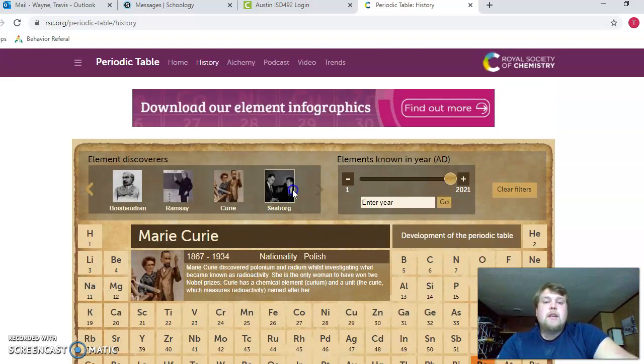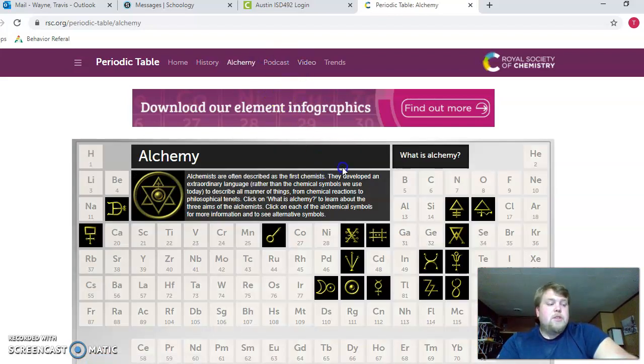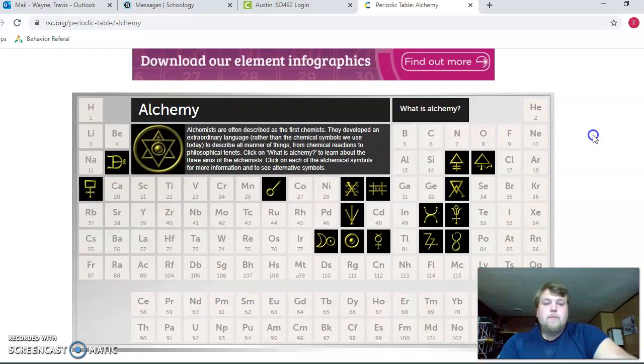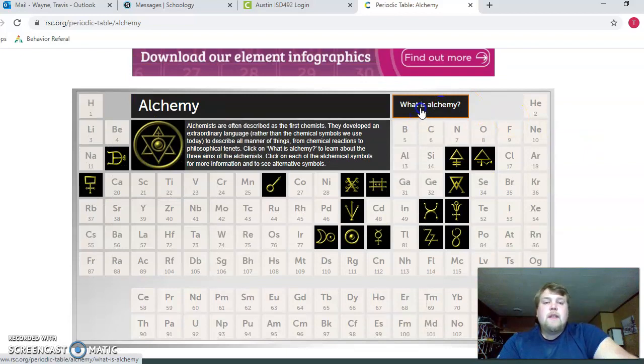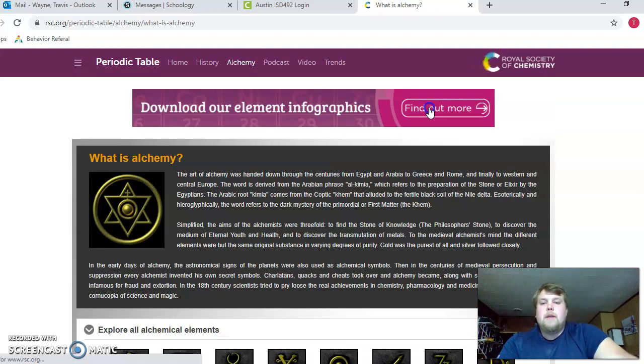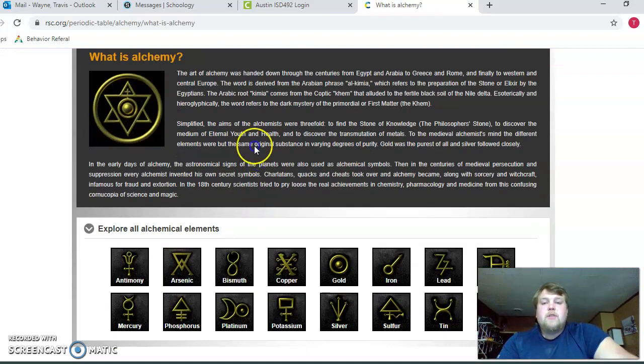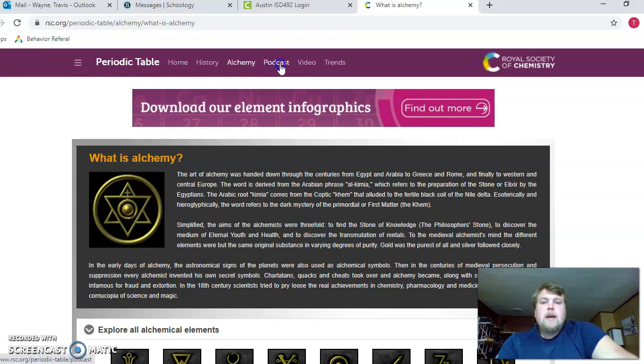So there are two different things that you can interact with on this page. There's an alchemy tab, which is going to be for question number 12. Specifically, you're going to be clicking on this box up here where it says, what is alchemy? And it's going to give a nice description, explaining what alchemy is. It's going to talk about the stances of alchemy, what the perspectives are, and what the overall objective of alchemy is. So that's your alchemy tab.